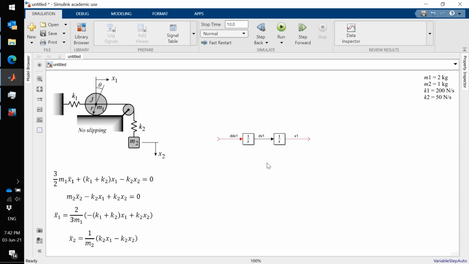Now I'll do the same for x2. We'll just copy these two integrators. Get a little space here. Okay. Now x2, here's the x2 acceleration, ddx2, and dx2 for x2 dot, and finally x2.